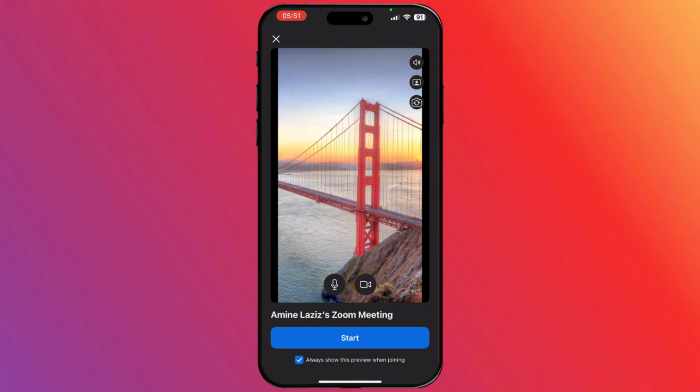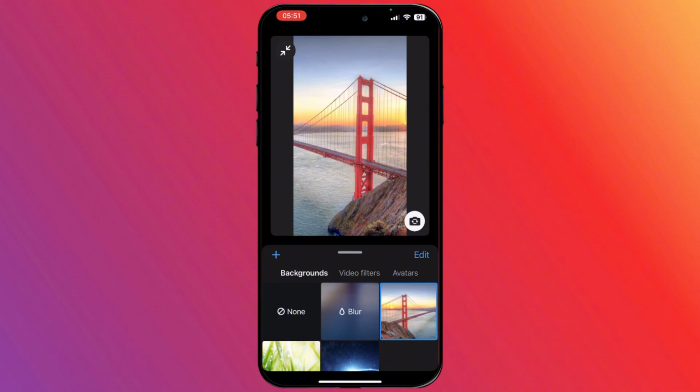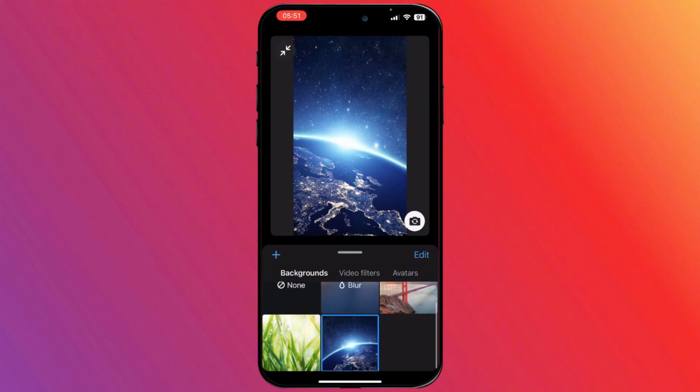Now, when the meeting starts, the next thing you want to do is tap on the person icon in the top right corner of the screen. Now, once you tap on that, you'll see an option called Background. So just tap on Background. Now here, you'll see a list of available backgrounds, and you can simply tap on any background you want, and as soon as you select it, your background will change immediately.